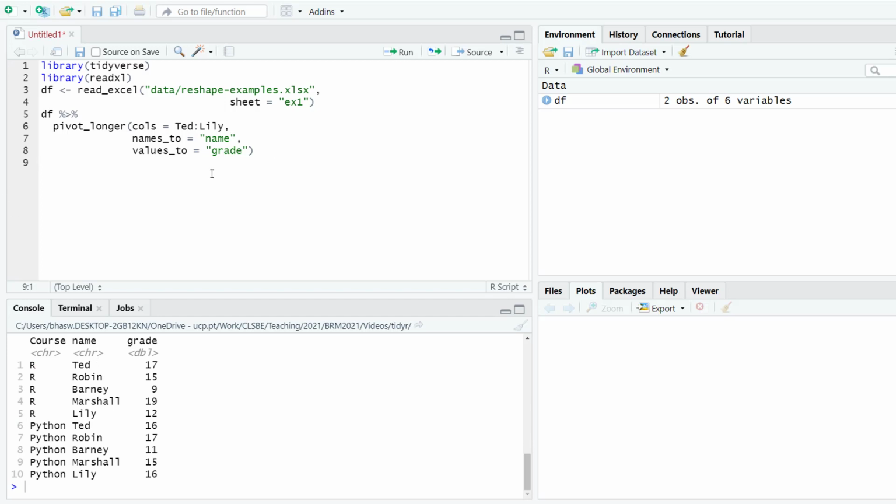See, it works. Alternatively, we can say here to ignore column 1. We use the minus sign and the position 1. What it means is, except column 1, the rest are giving me problems, so reshape them. If I run, here you go, it works.